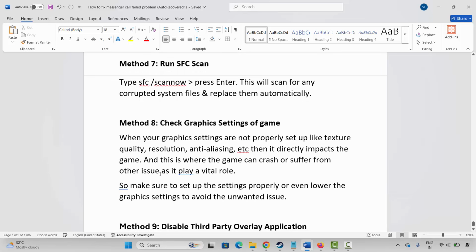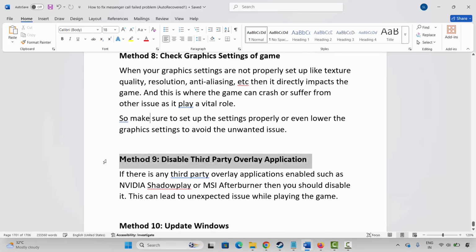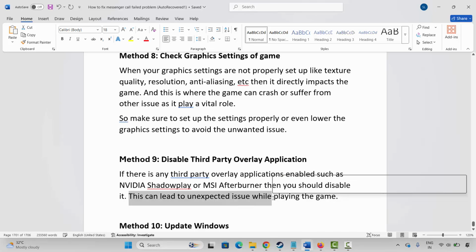Next solution is to disable third-party overlay applications. See, if there are any third-party overlay applications enabled like NVIDIA Shadowplay, MSI Afterburner, then you should disable them. This can lead to unexpected issues while playing the game.